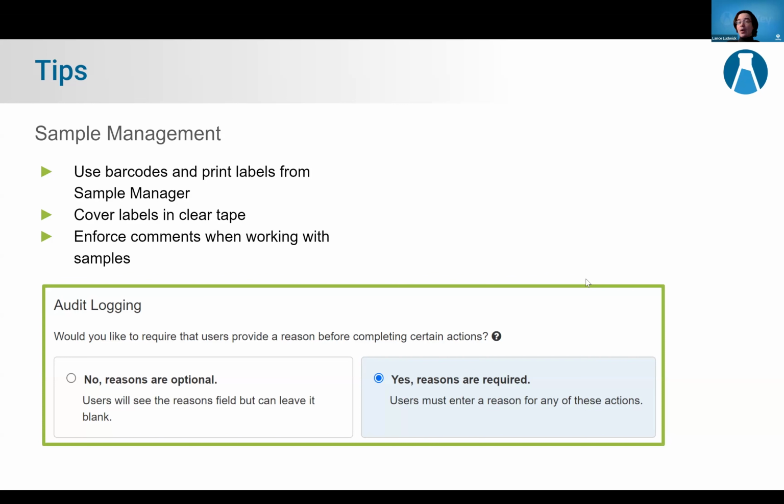So you know, hey, why was the sample taken out of storage? Maybe it was for this experiment or we're running these tests on these samples, and that's why they're not where we expect them to be. So always going back to your audit log if something comes up is going to be very useful in Sample Manager.